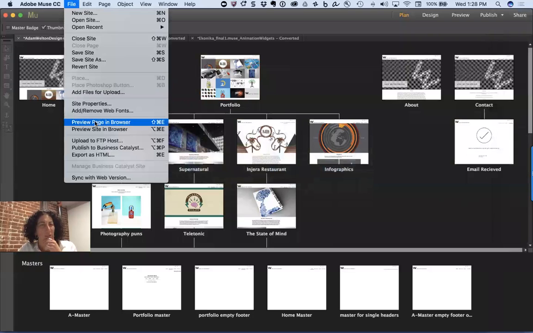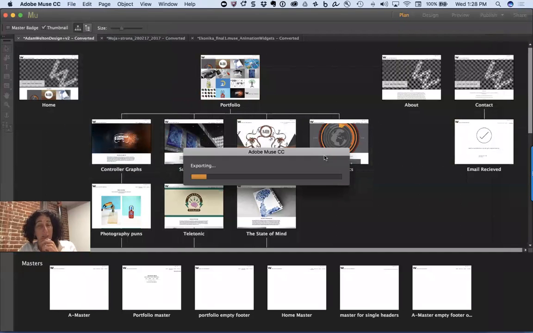Let's try this first. I'm going to preview the entire site in the browser. If this is not the same designer, I apologize, but it's kind of comparable in its structure. So I think we can get pretty close. Nothing like exporting an entire site with company.